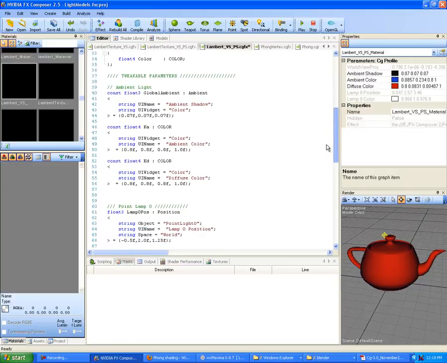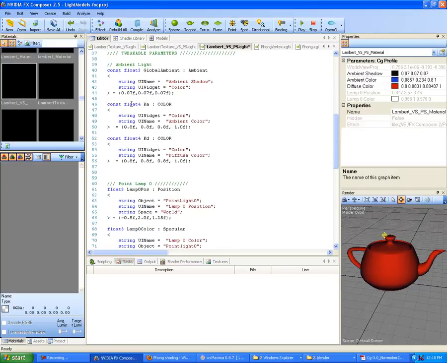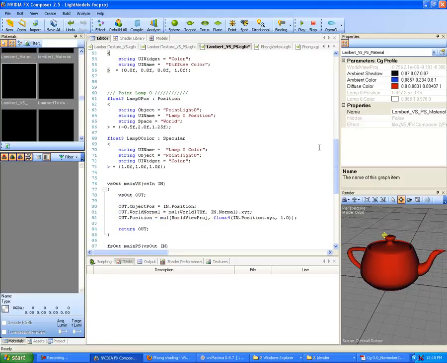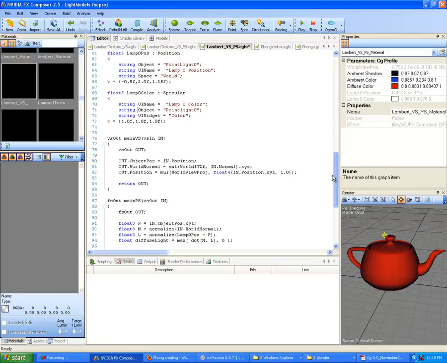Okay, so our tweakable parameters. This all stays the same. This stays the same. That stays the same. Nothing new. This stays the same, and this stays the same. Nothing new. Okay, very cool.